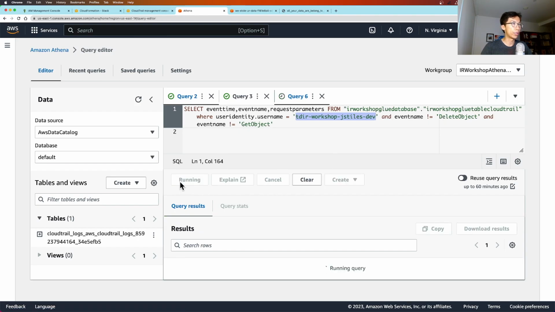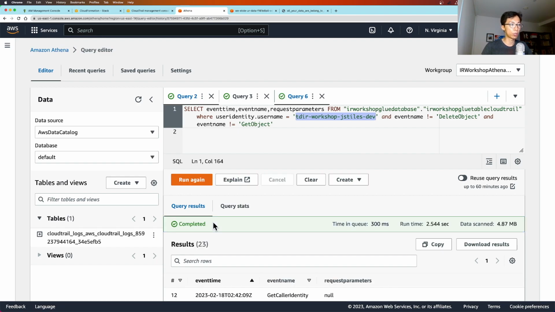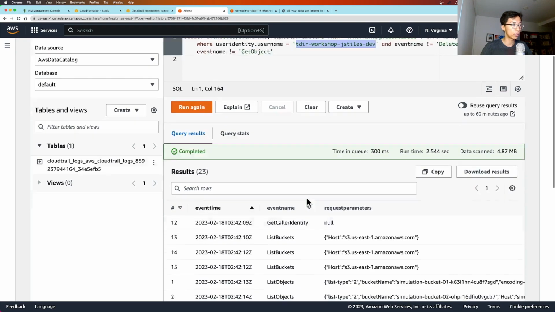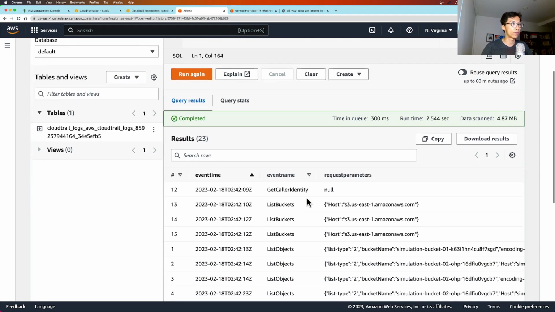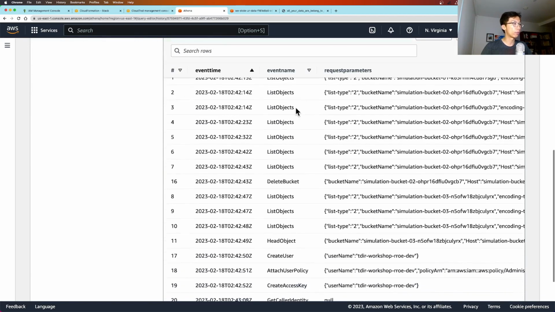Let's run this query. So the whole idea is to try to understand, because from an incident response perspective, we need to understand the sequencing, so we can correlate that with some of the impact that happened before. So now we have the query result, right?